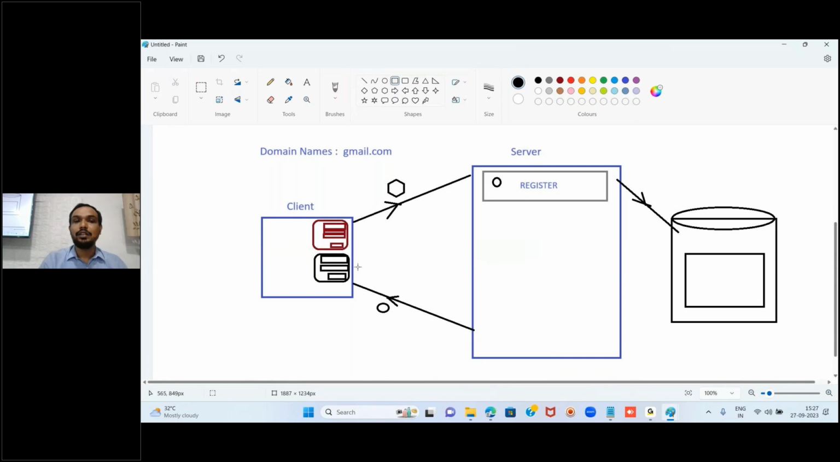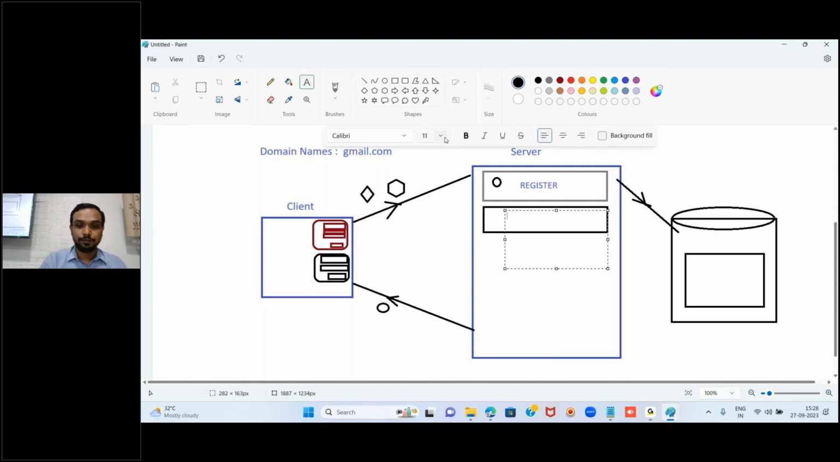Assume you are entering that. This time if you enter that data, what happens again? The data will go from your client system to the server system. Inside the server system, you will have one more program. That program name is something like login.